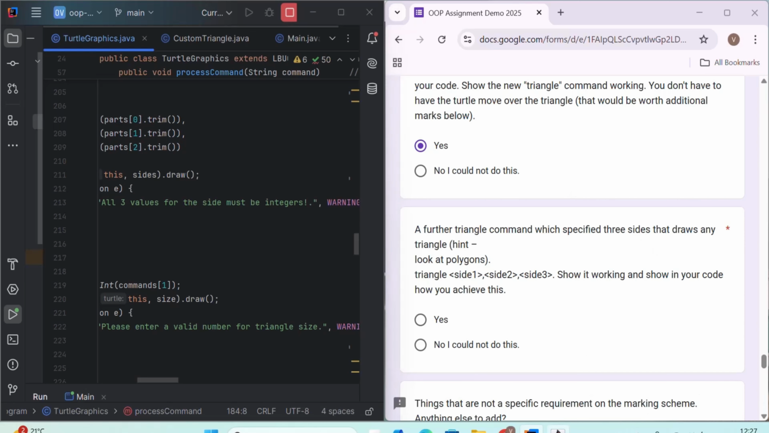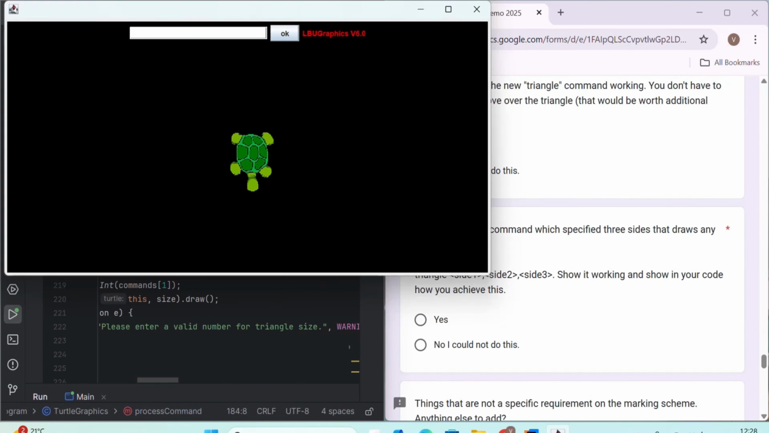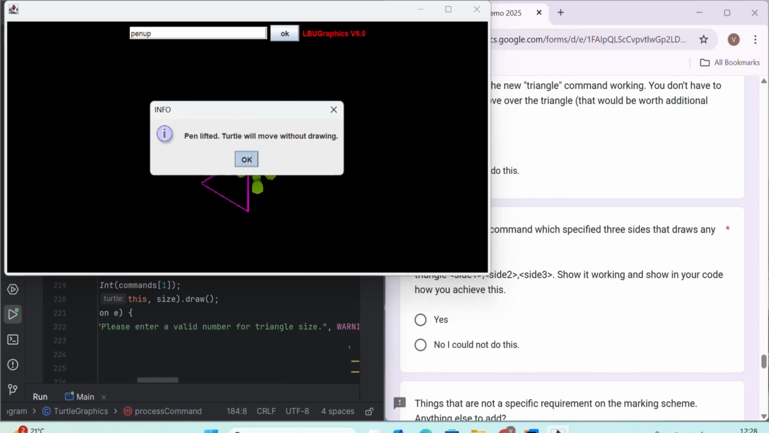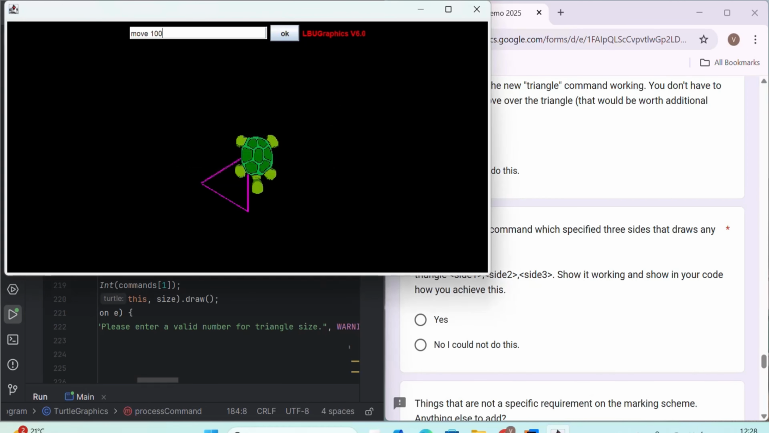And now I can check this as I run the code. So if I put triangle, let's just check the pen down is working. So pen down, right? Okay, so now we do triangle 100, 90, 100. It might not be the most perfect triangle, but it works, and we can check this by pen up, so that we can just check, and then we can move away from the triangle.